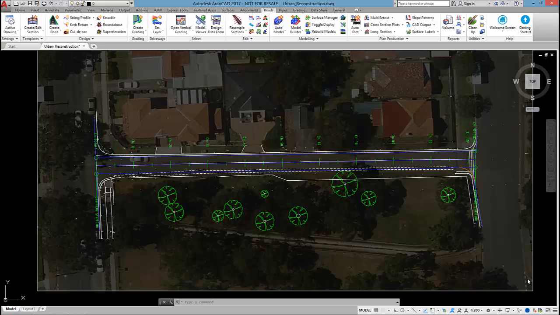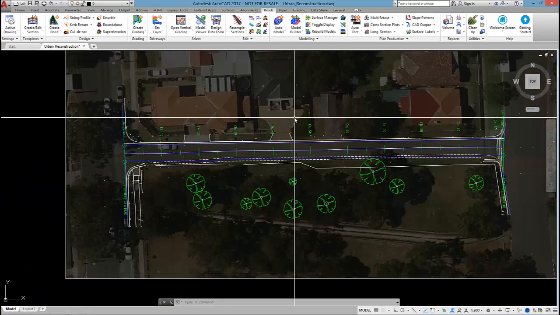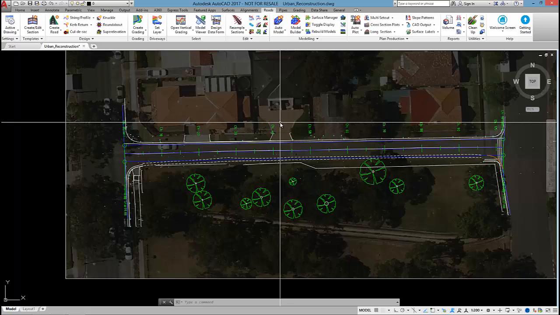In this video series, I'm going to be running through a typical urban road reconstruction. This is a job in Sydney that was undertaken by one of the councils in Sydney that used Civil Site Design. I thought it'd be a great job to run through.